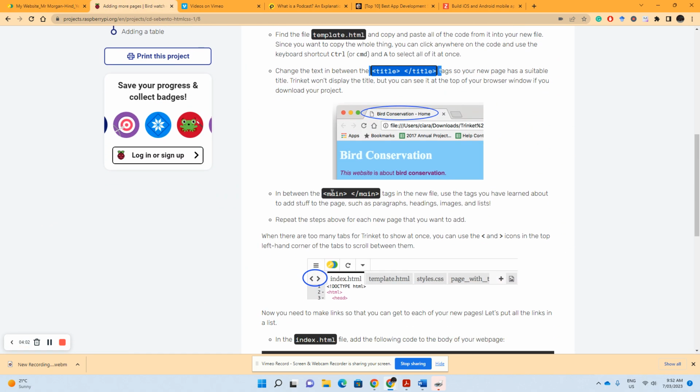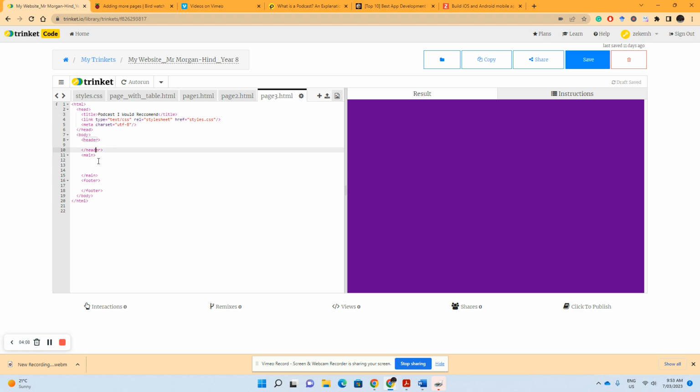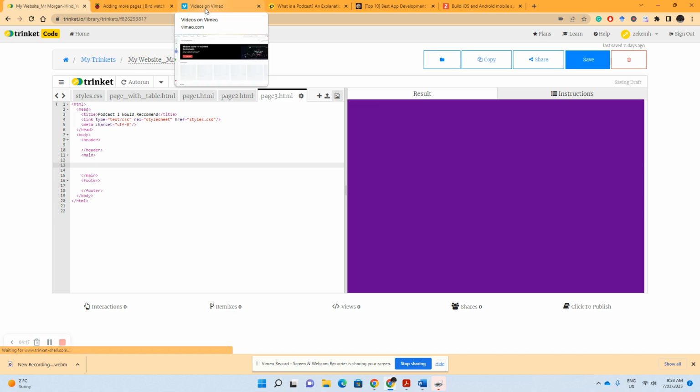So we go between the mains. We would then add information like other podcasting related stuff to those pages. So just between the mains, I would then put all of my text, obviously using tags like the paragraph, the H1 tag, all of those different types of tags.